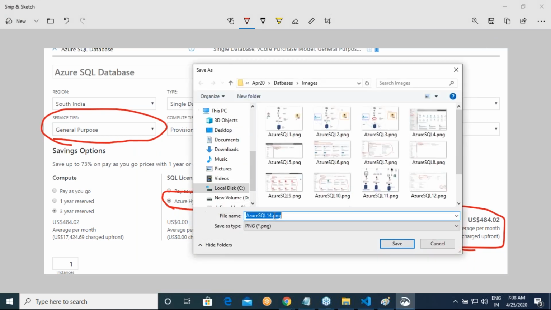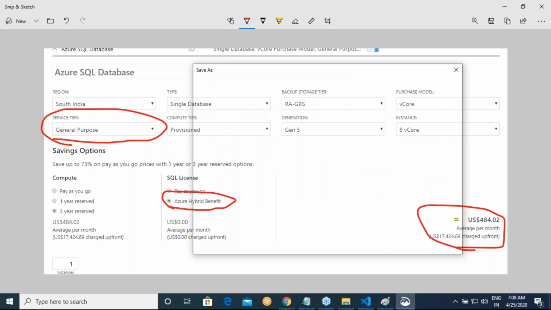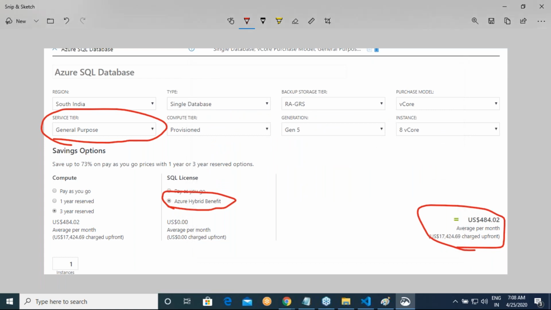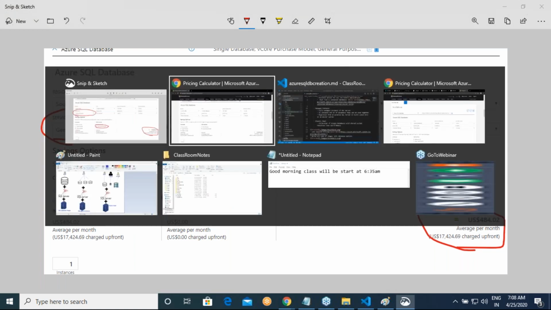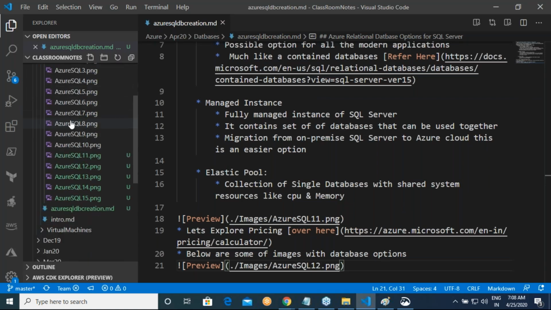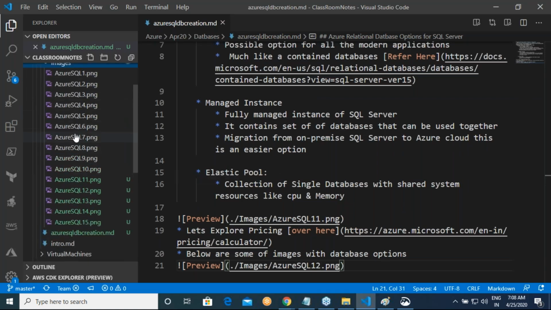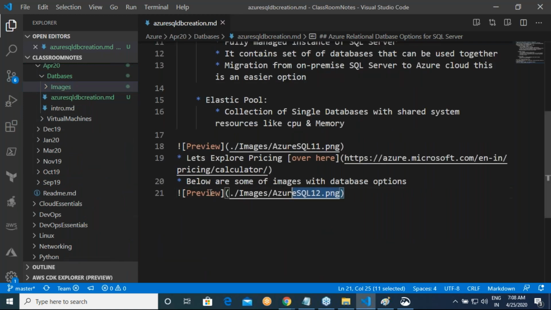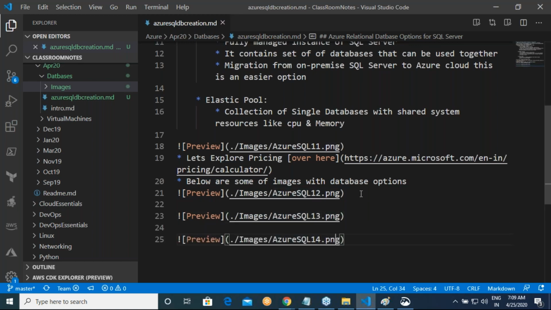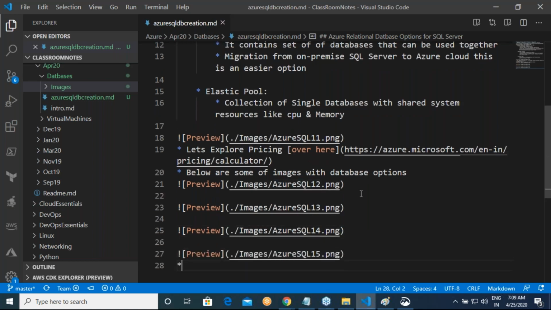I don't want to show you all the possible options over here, but all these possible options define how you use your SQL and what you need to know about your databases, right? So let me go over here and add a few images, 11, 12, 13, 14 and 15.